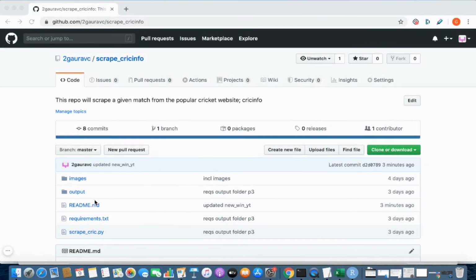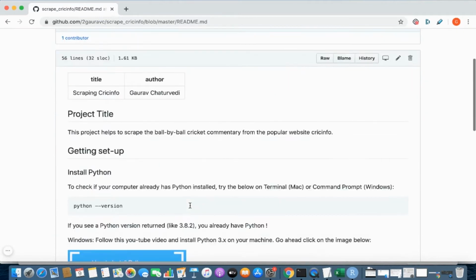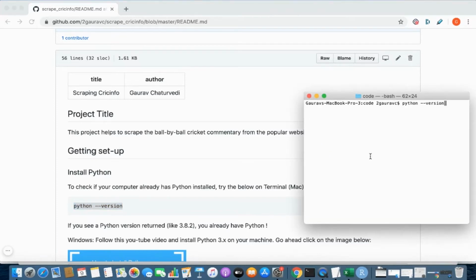Before we dive into the code repository, let's do the required setup. You can follow the below instructions in the README file of the repository. You need Python and some packages to run this code. To check if your computer already has Python installed, try this command on the terminal Mac, or command prompt Windows.